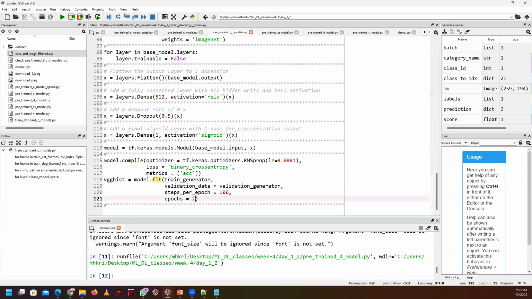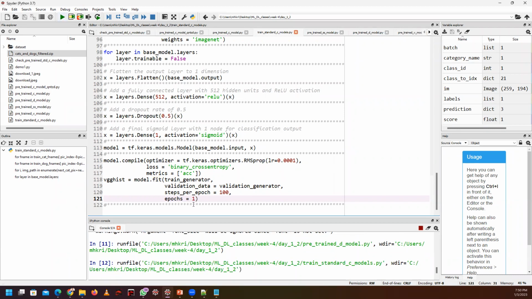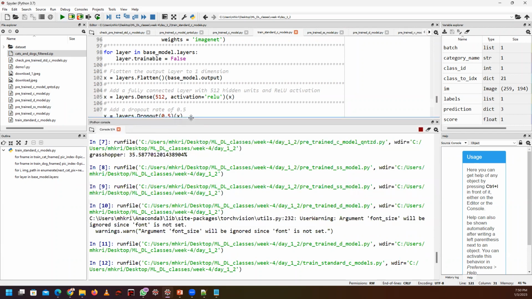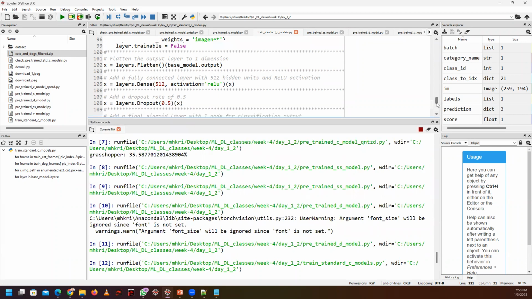One more thing here, don't use a high number of epochs. It will take a huge amount of time. I have only 10 minutes, so I will change this to 1. The accuracy may be less, but it's okay. I'm just running the script. Do you people have any doubt here meanwhile?